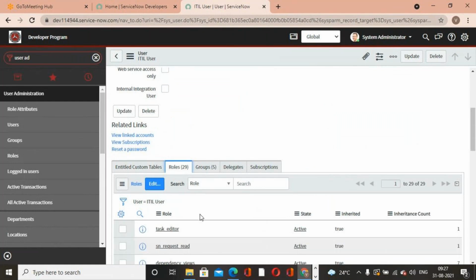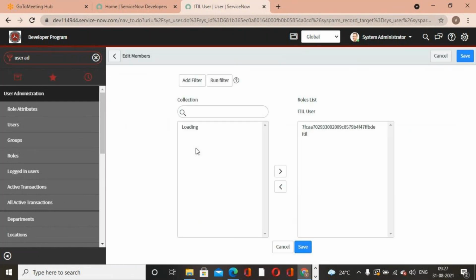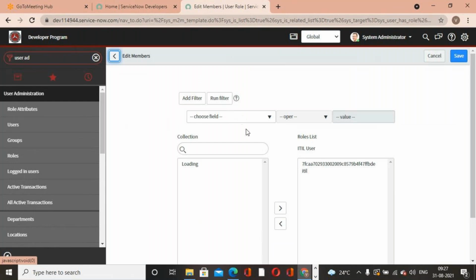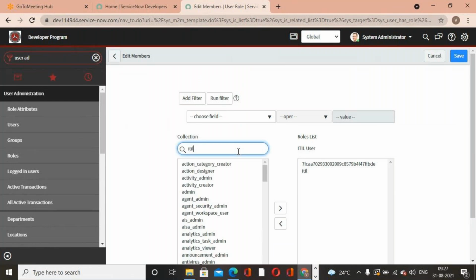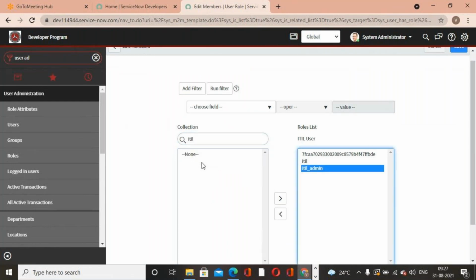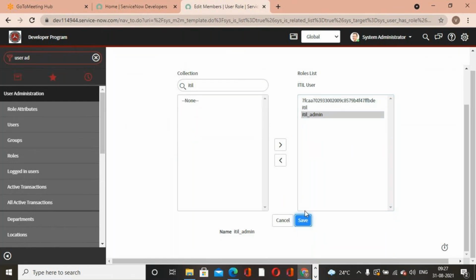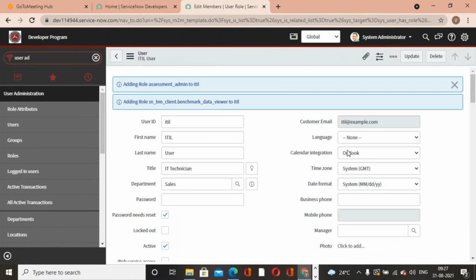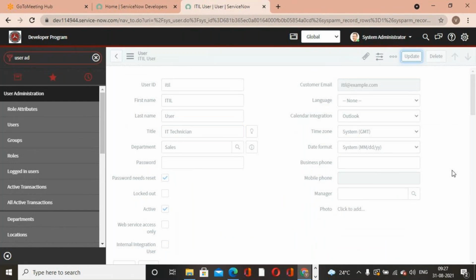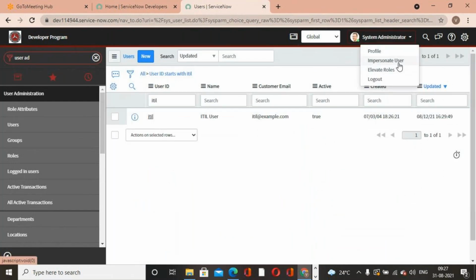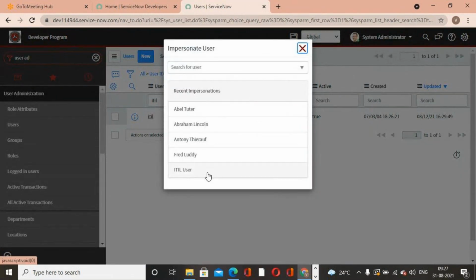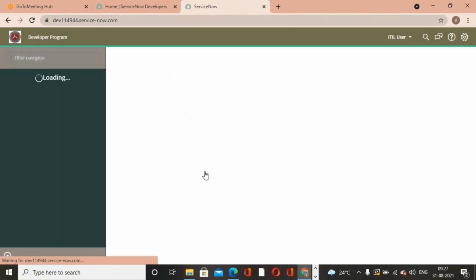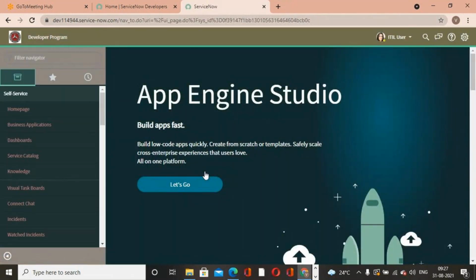And I'm going to assign one more role to the same person. The role is ITIL admin, and update. Now once again you can impersonate the ITIL user on behalf of the customer. You can check it out.